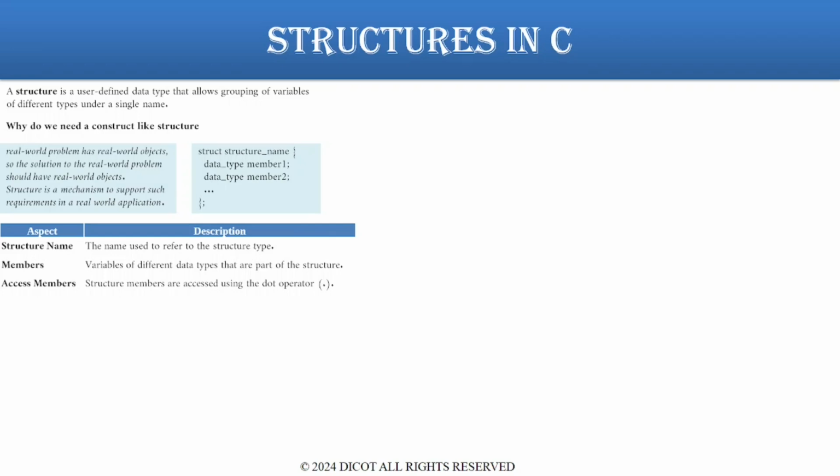Now, how do we create objects and how to access the data members of a structure? Let's see with a simple example. Let's consider one simple structure that defines a person. Struct person. Person has name, age, and height. Name is an array of characters. Age is an integer. Height is float. Now the structure person becomes a user-defined data type, and we can create variables of this type.